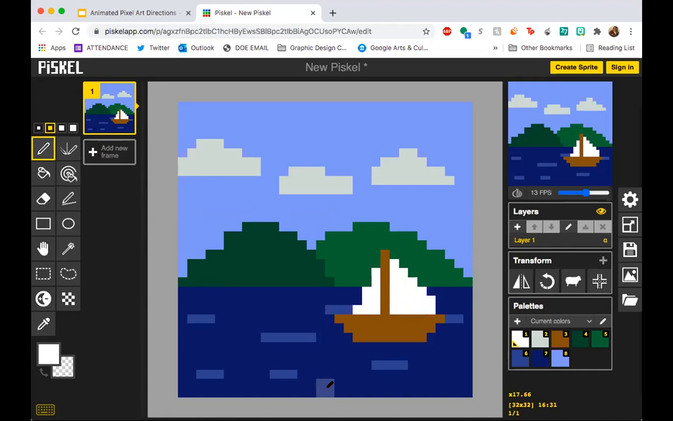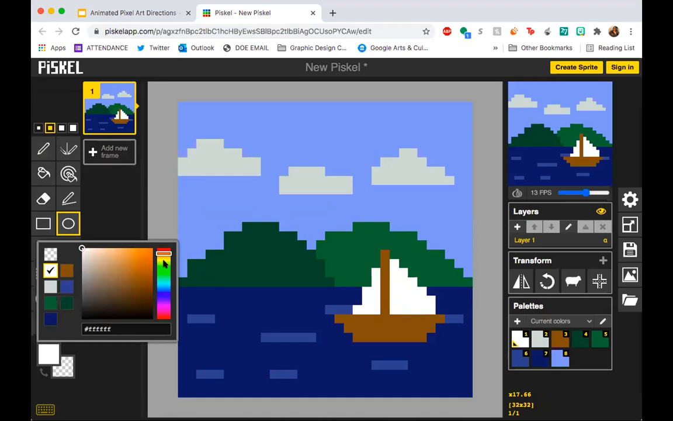Okay, so in my first frame, what else do we have? A sun, right? Okay, so let's add in the sun. I got a little circle tool.